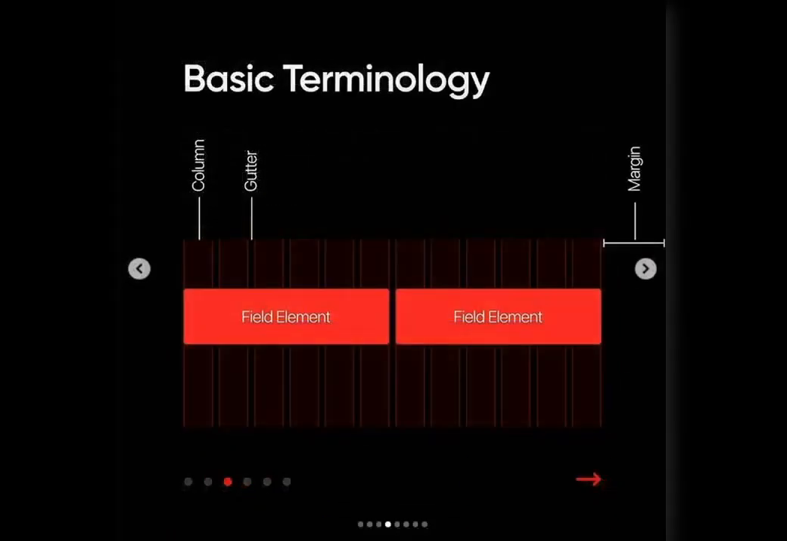Okay. For the terminologies, those columns are called columns, of course. And the space between the columns is called the gutter, and the spacing between the first and the last column and the edge of the visible field on the device screen is called the margin. Oh, and you put your design elements on a group of columns or one column, it's your choice, and that is called a field element.